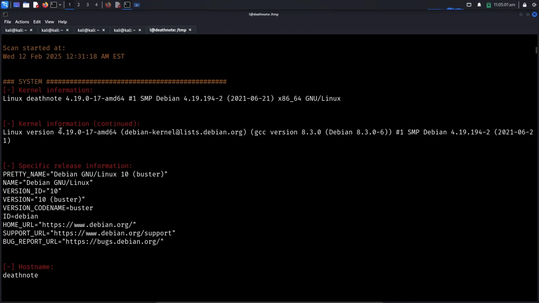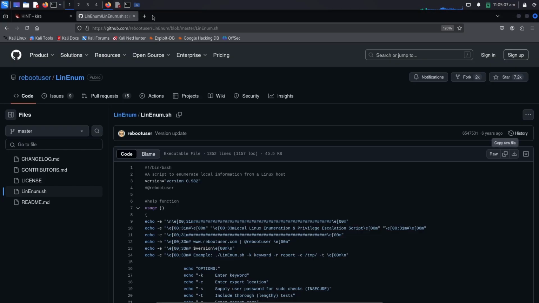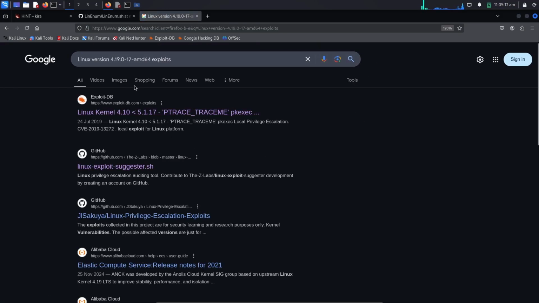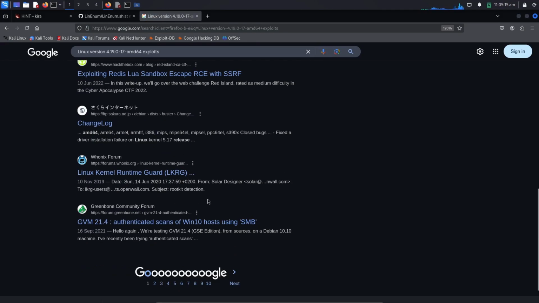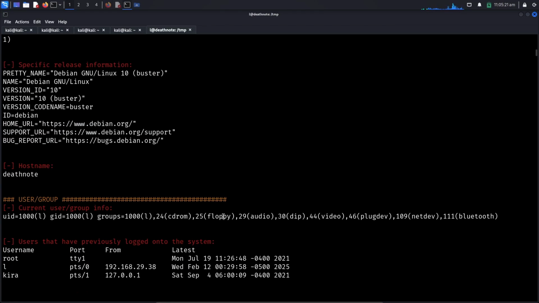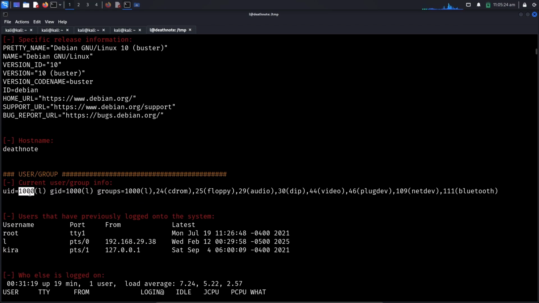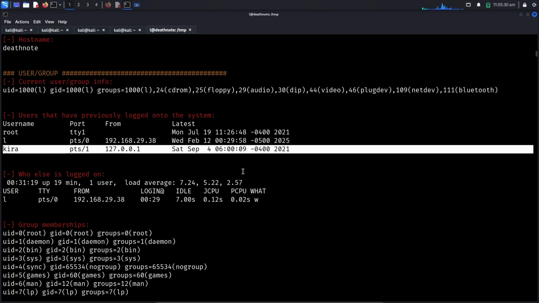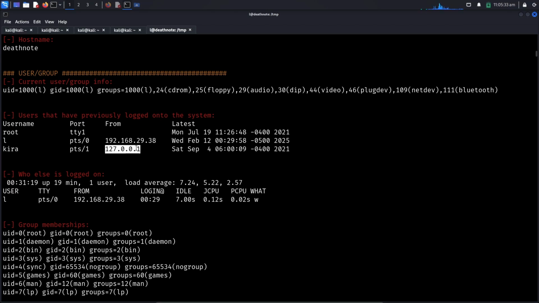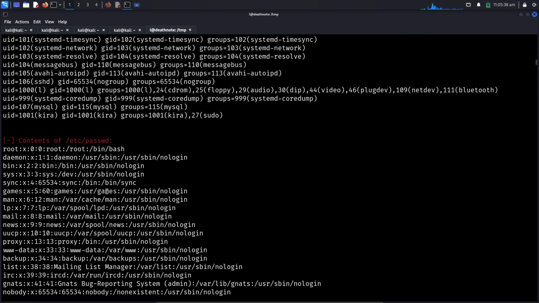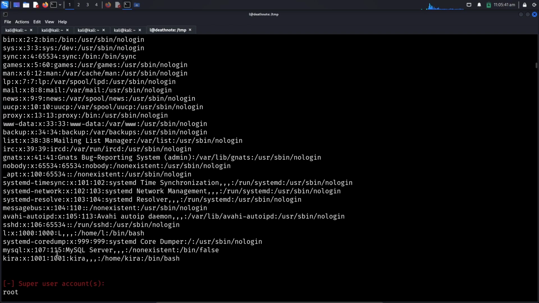We first get the version number of the Linux. We can just paste the version and find if there is any exploit. For 4.19.0, I don't find any kind of exploit. So let me minimize this and move on. The hostname is Deathnote, and we got the UID and the username. There will be two or three users, which are root, L and Kira. As you can see, it's a loopback IP address, and we got the group memberships from here, and the /etc/passwd, and this is Kira.